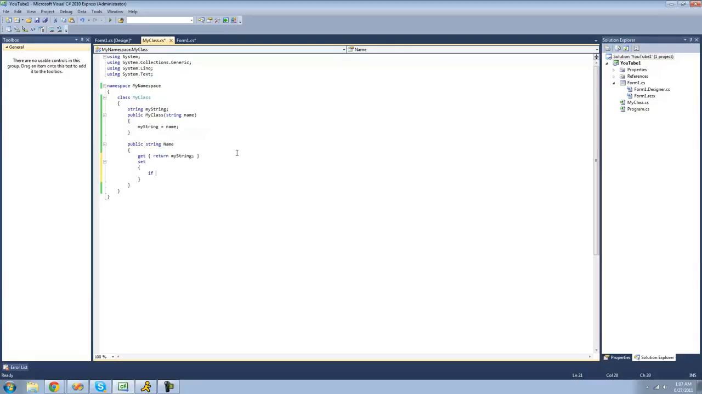So if we wanted to check to see if the value that the user is trying to set equal to the property is an empty string, we would just do if value equals, and then an empty string right here. We'll just have a message box be displayed to the user saying that there's an error and you cannot do that. So we'll just have a message box say you can't do that.